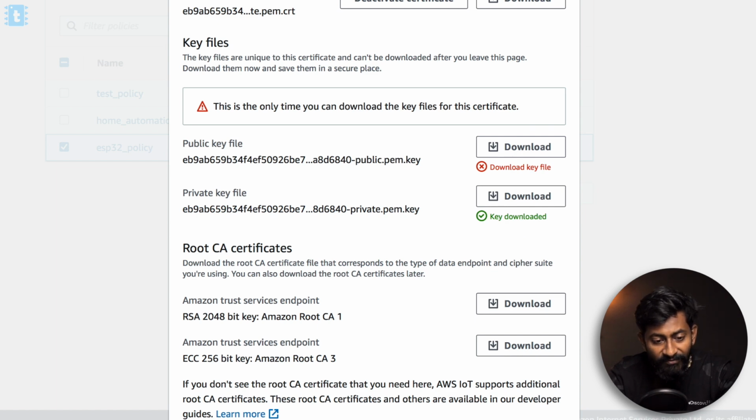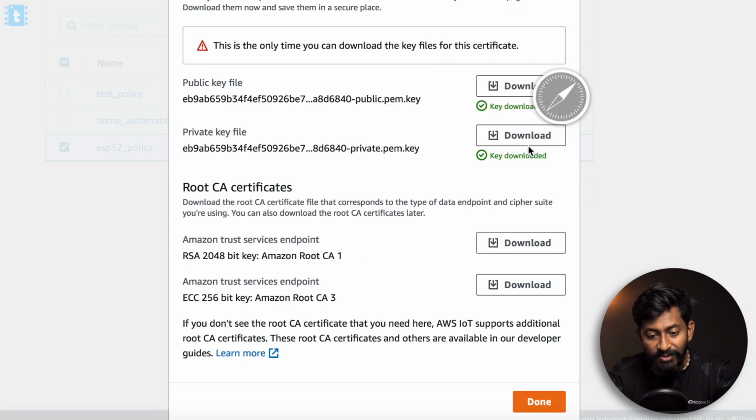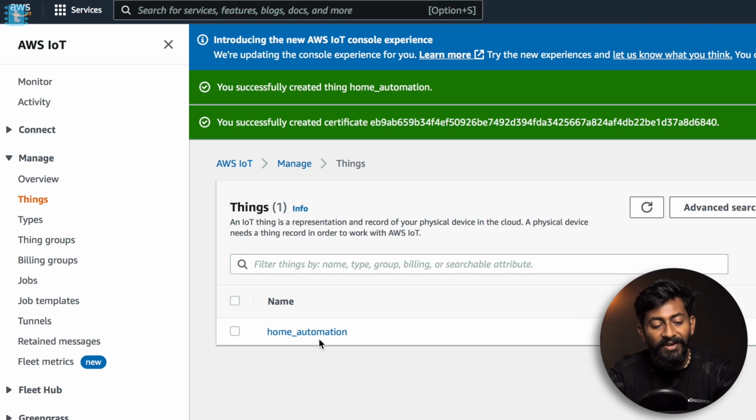It says download key files. Okay, we need to download this as well. Let us download it and click on the done button. Okay, great. So we have created this home automation thing successfully. With this we have successfully configured the MQTT part as well. That's the configuration that you do on the AWS side, and you're good to go to send and receive data from AWS.